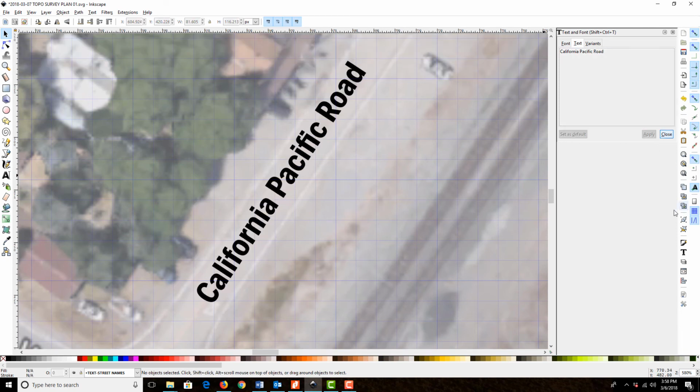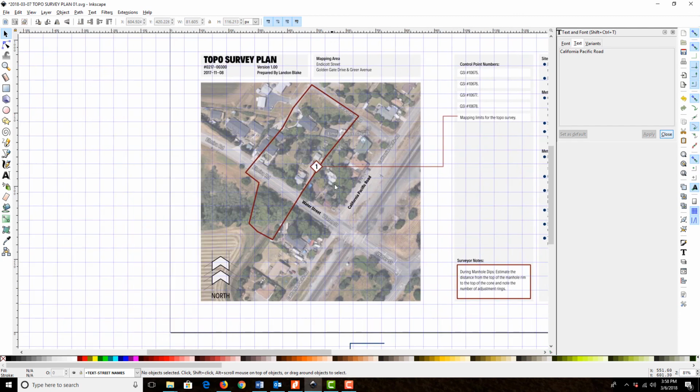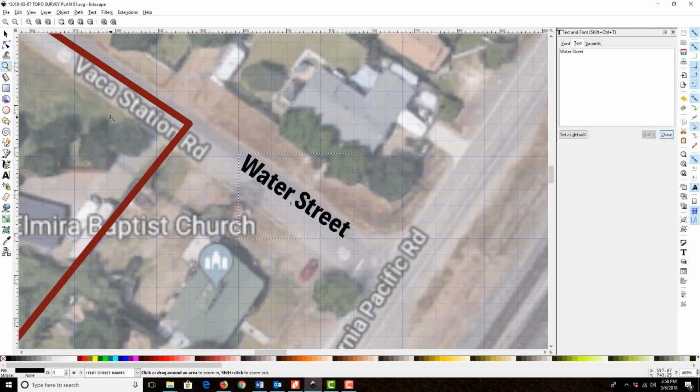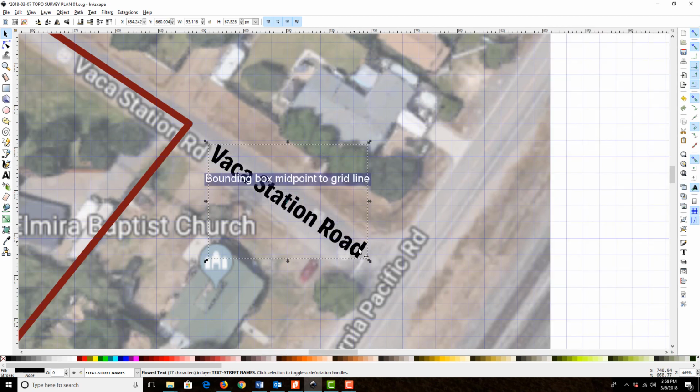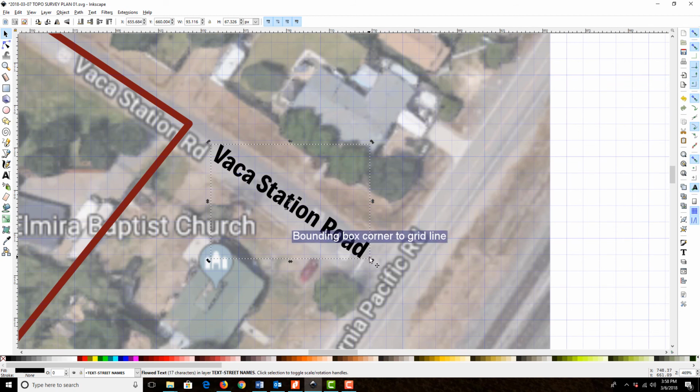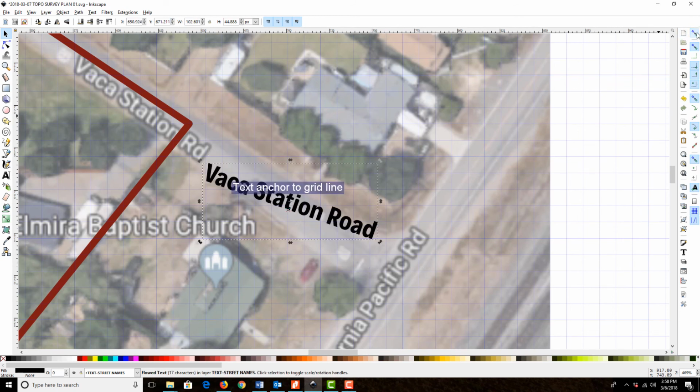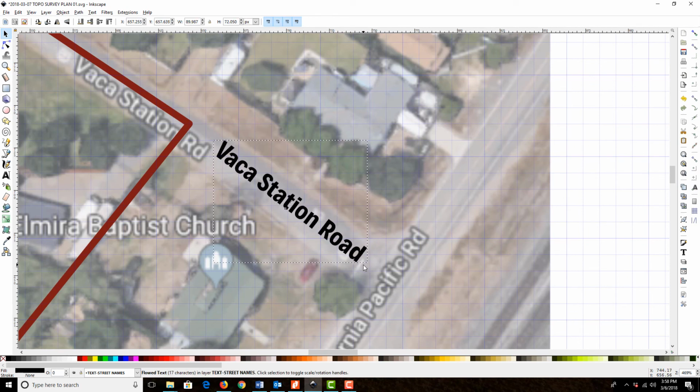Okay. All right, so we got a couple street labels in there. I'm going to give them one more, I think. We'll pull this up here. We'll let them know what this other street is since it bounds our site. And that's Vaca Station Road. So we'll type that in here. Yeah, and we'll just maneuver that a little bit. Oop. Sometimes when you're trying to place labels like that, you got to turn off your grid snap. Okay.